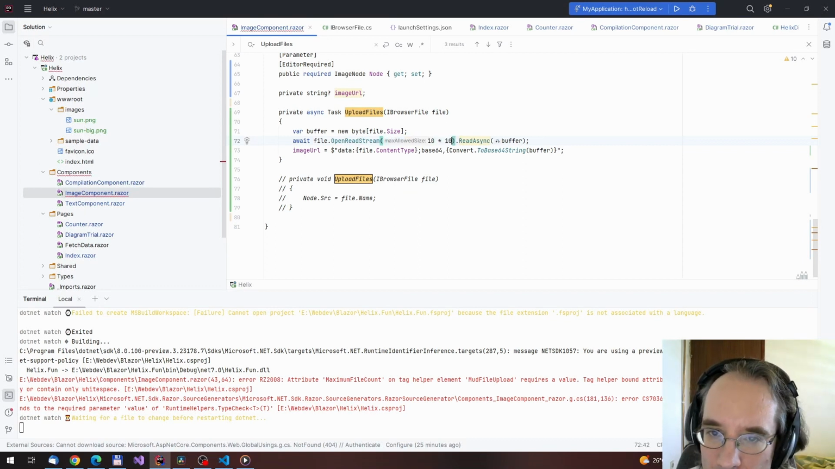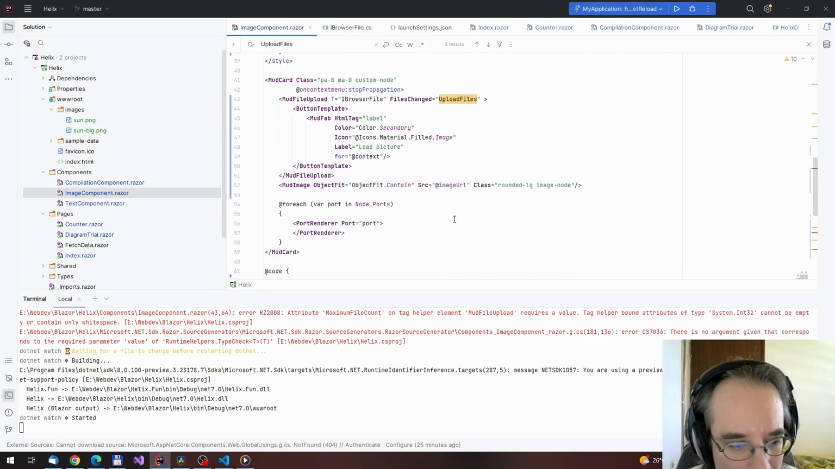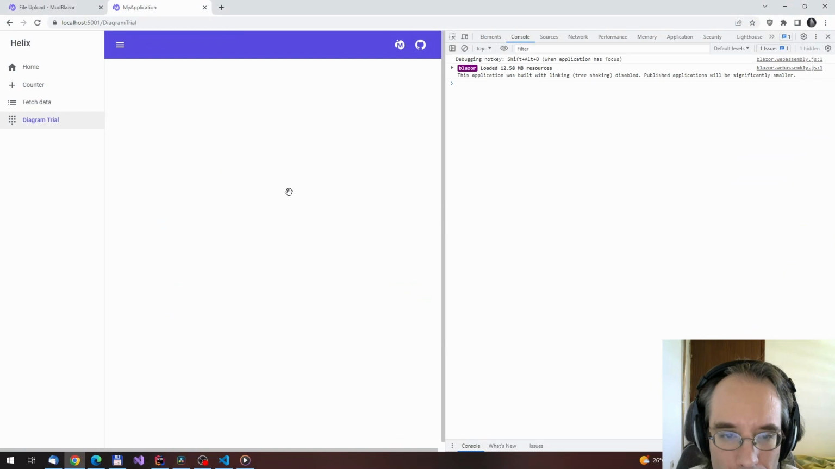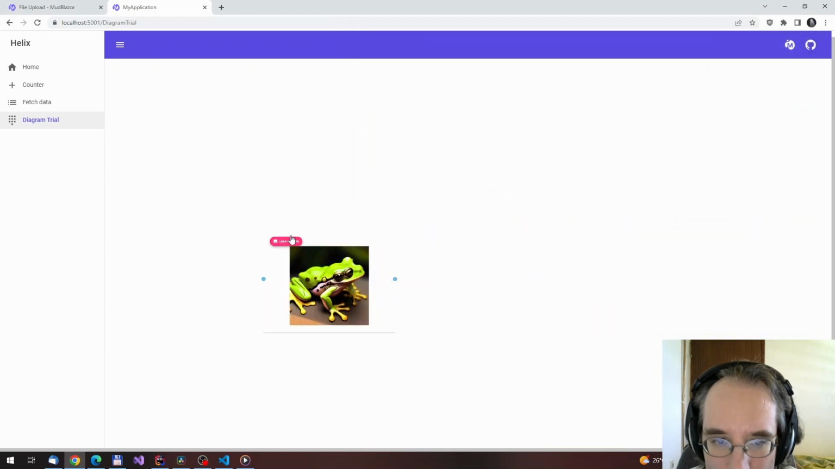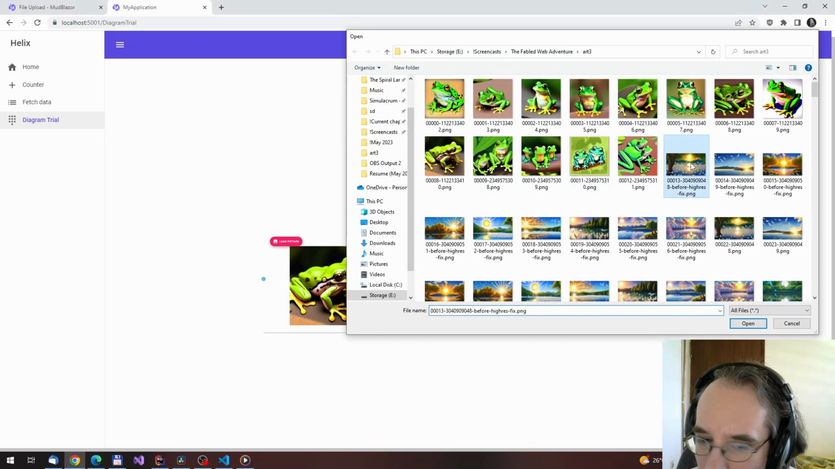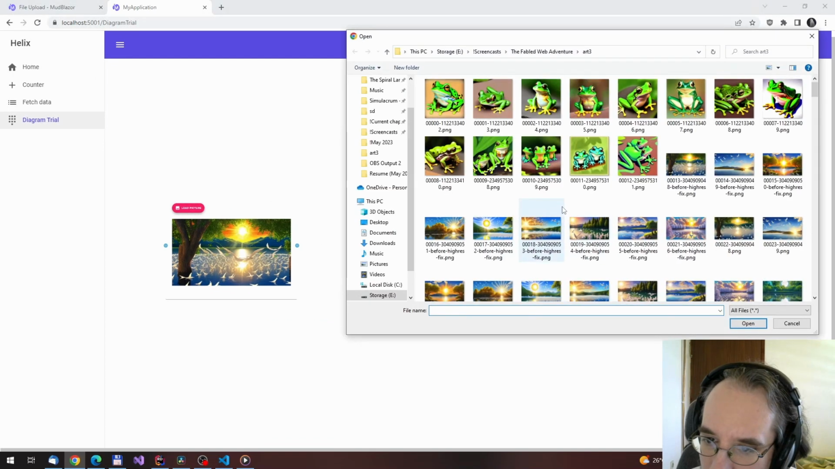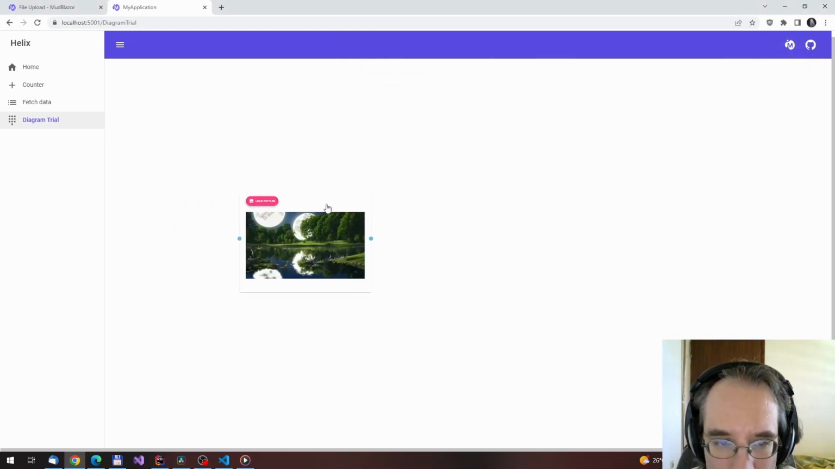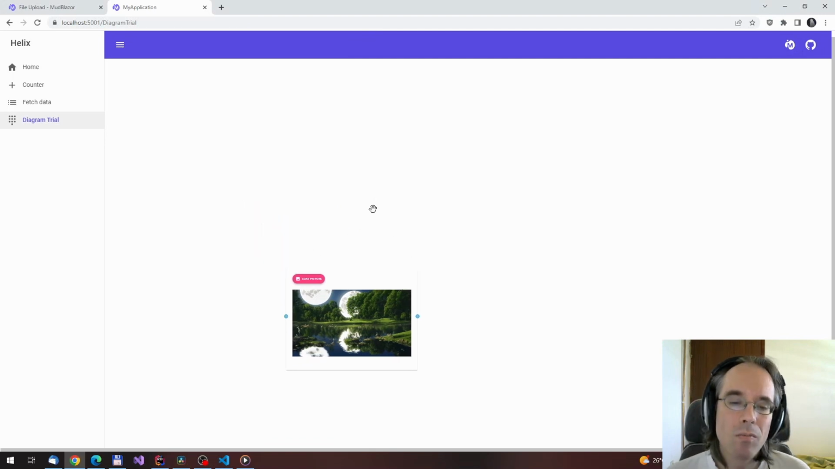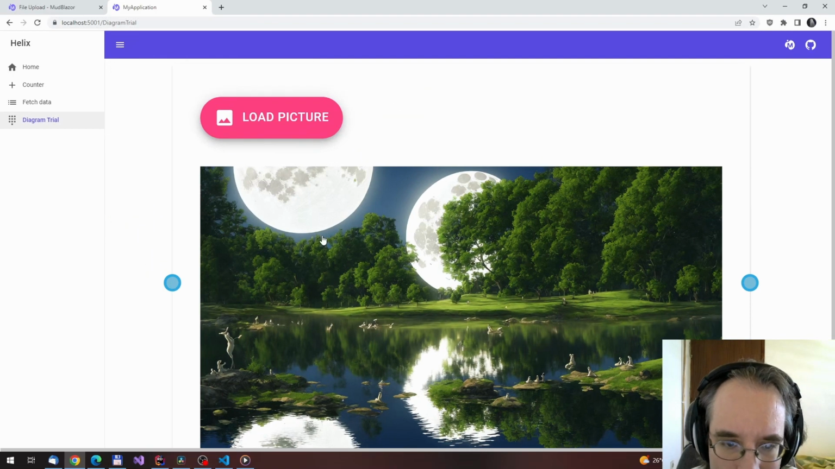10 times. That's a lot bigger now. It should work. Oh, the frog works. And it changes the image. If we try a really big one, yeah, it shrinks it down. Good. If we try zooming in, no, we can't zoom in any more than this, unfortunately.